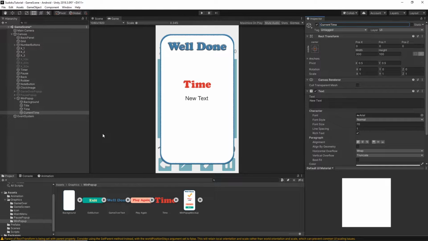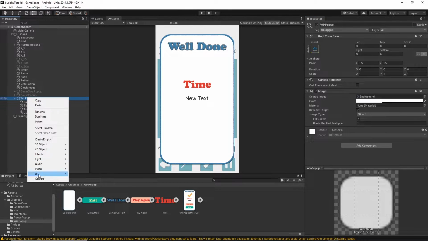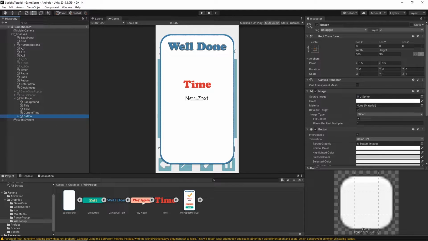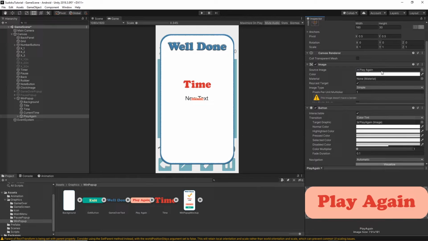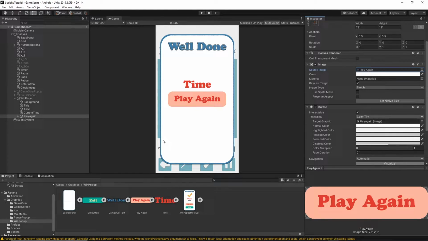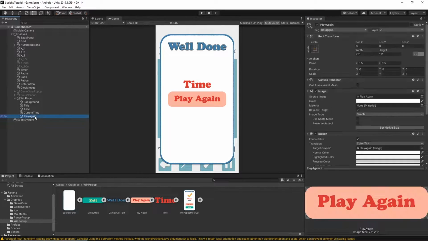Okay, and then now let's add some buttons. So right click on the win pop-up, UI button, and this is gonna be the play again. And then let's drag and drop the play again texture onto the source image, set native, and then we can actually remove the text. We don't need the text, and I will just move this button down to be there. I think we can set the same scale, so 0.85 and 0.85. Move it a bit up.